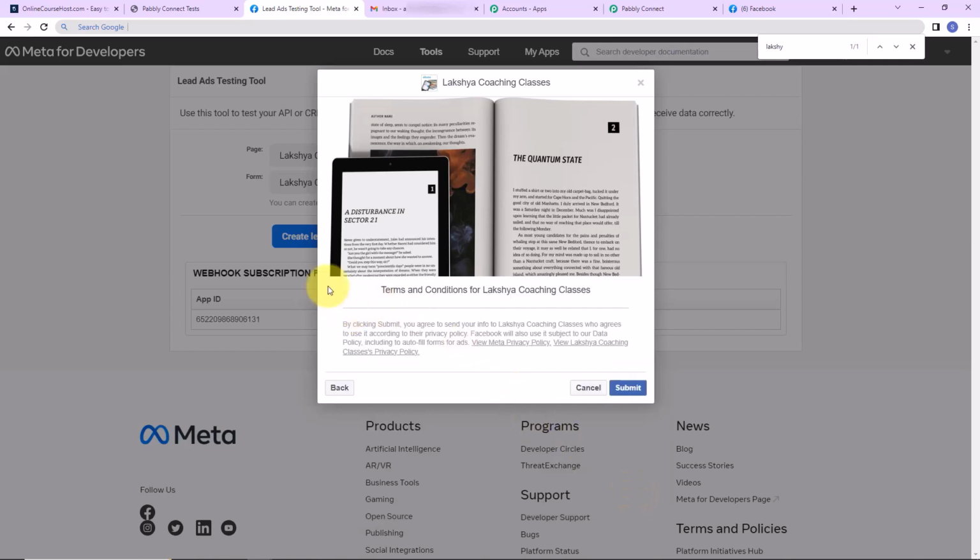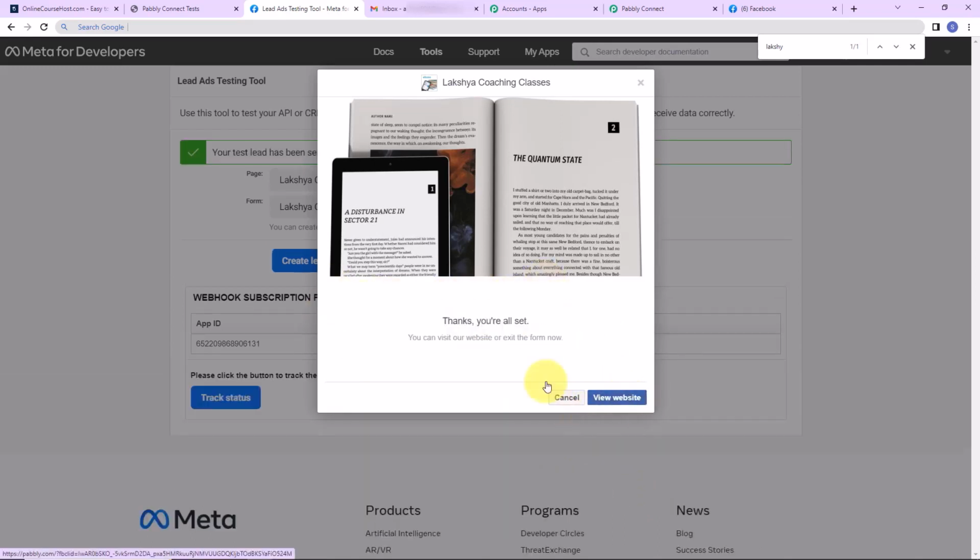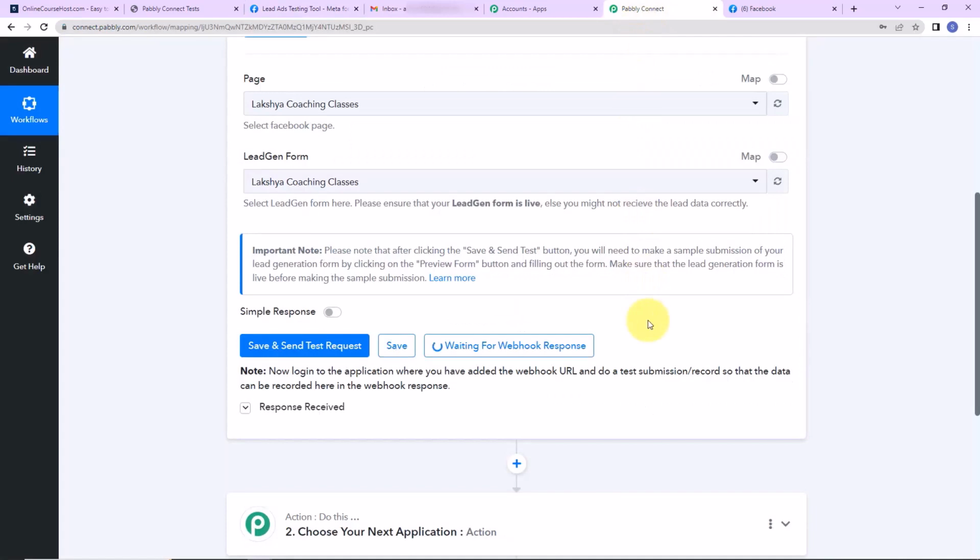As I do that, here it is giving us the terms and conditions. Let's click on submit. And as soon as we do that, here we can see that our form has been submitted successfully. Going back to Pabbly Connect, let's understand if we have received the API response.